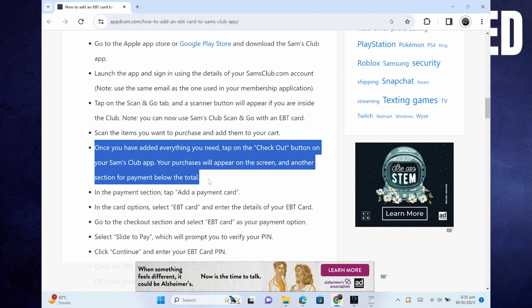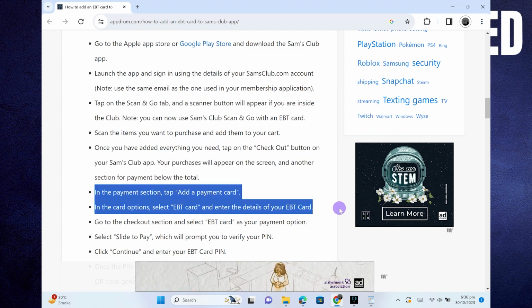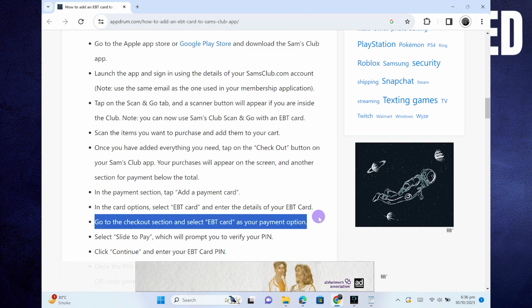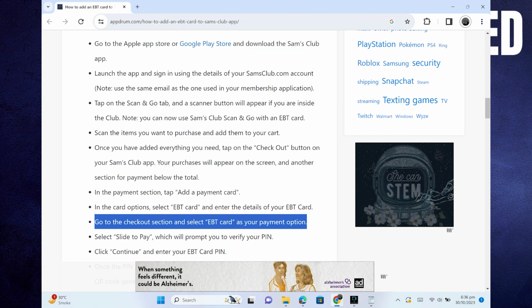Your purchases will appear on the screen, and another section for payment below the total. In the payment section, tap on Add a Payment Card. In the card option, select EBT card and enter the details of your EBT card. Go to the checkout section and select EBT card as your payment option.